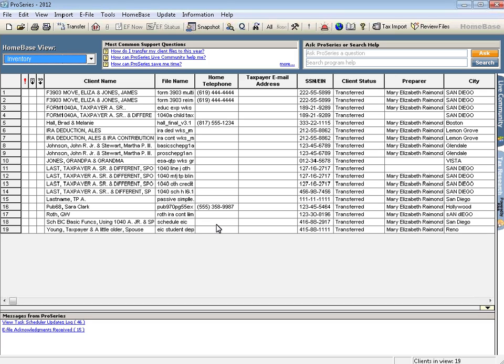The last thing that we want to talk about is working with multiple clients. What if I want to email multiple clients their returns? Or I want to print multiple clients. I don't have to do them individually.